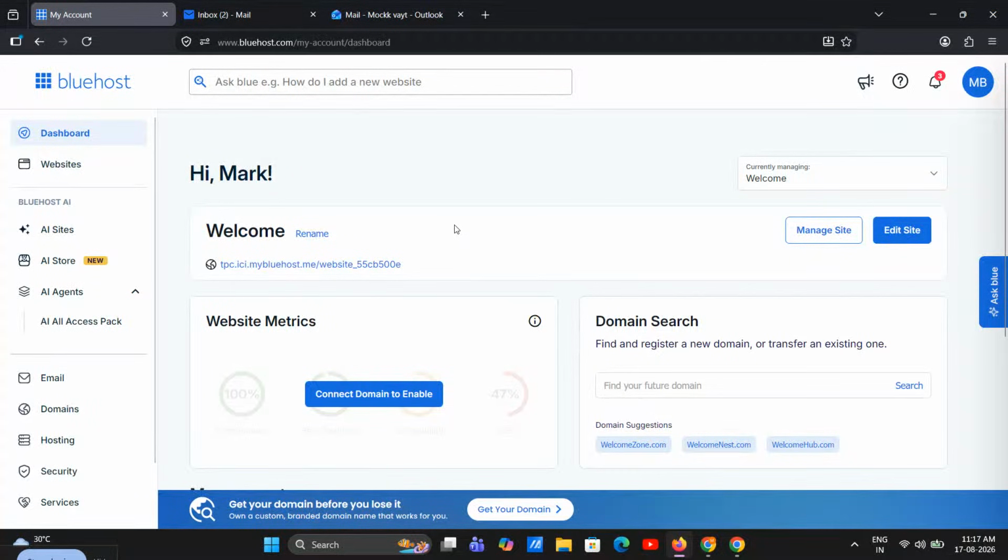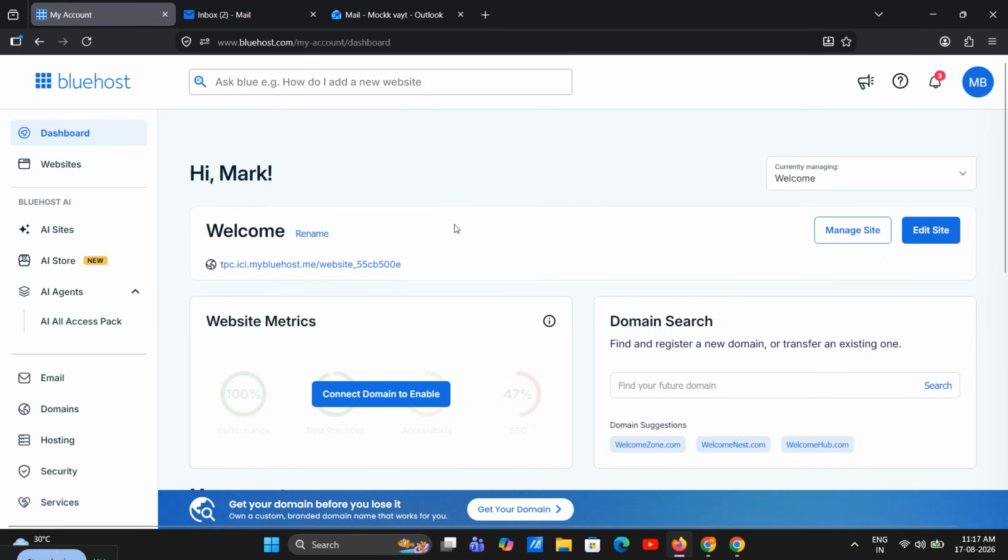If you use Bluehost for your website or hosting, one of the smartest things you can do today is secure your account with two-factor authentication. In this video, I'll walk you through the full process step by step so you can turn on 2FA, protect your login, and add an extra layer of security to your Bluehost account.